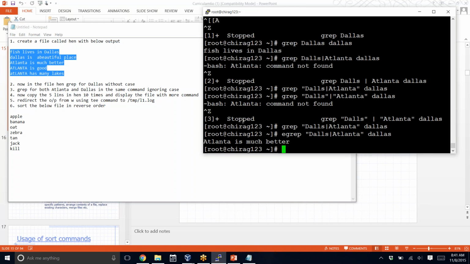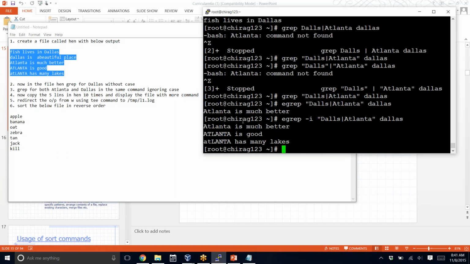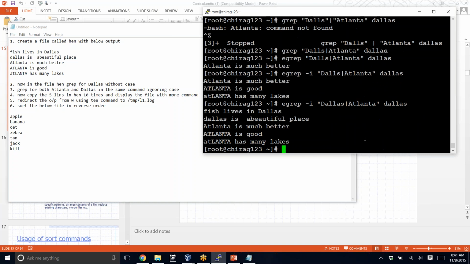So now use the -i option to see if it's placed without the case. Grep -i and then the exact same output. Right. There you go. So that displays both Atlanta and it didn't display Dallas. Dallas, there's a typo, a spelling mistake with Dallas. There you go. That's it. So it displays both Atlanta and Dallas in the same output.